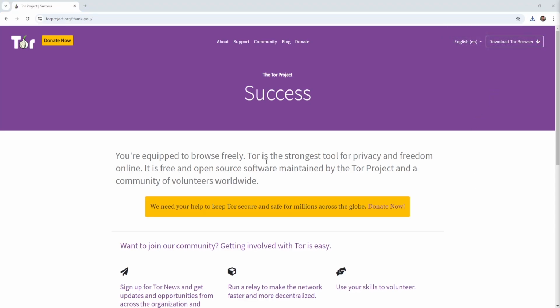Tor is the strongest tool for privacy and freedom online. It is free and open source software maintained by the Tor Project and a community of volunteers worldwide. This browser is only made for privacy purposes.